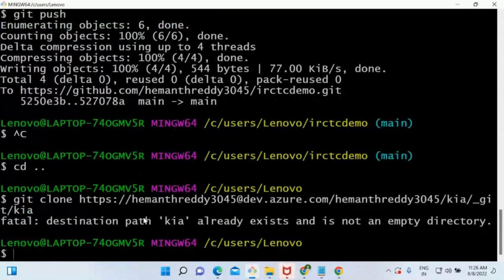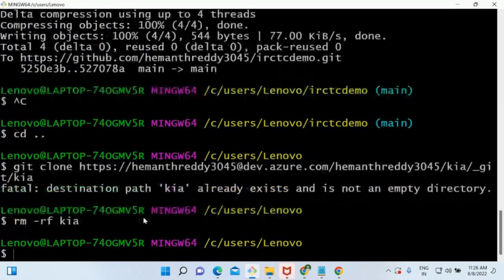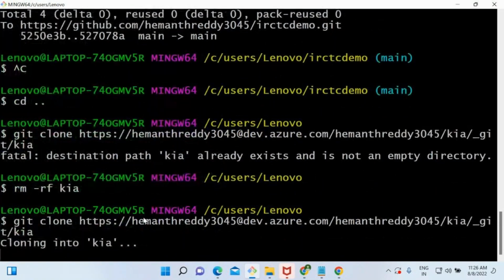Kia already exists, which means some files are already there. So I run rm -rf to delete Kia, and then I'm going to clone it again. And once it is cloned, navigate into it.